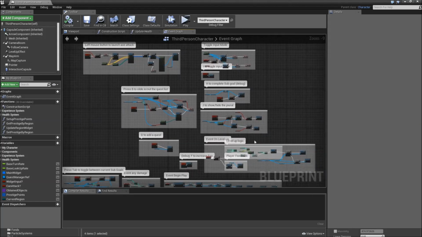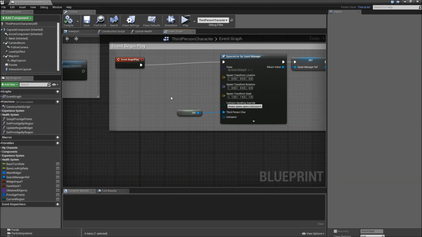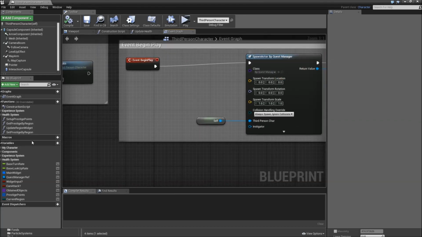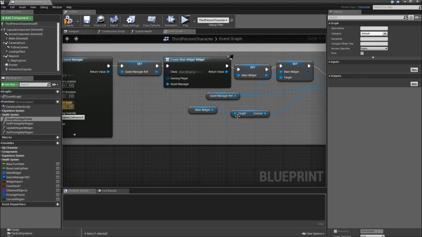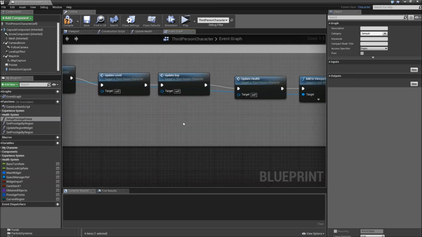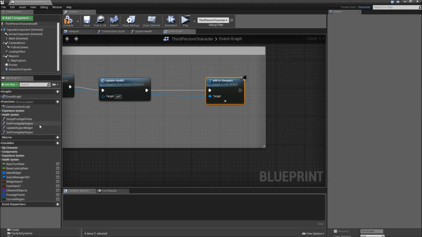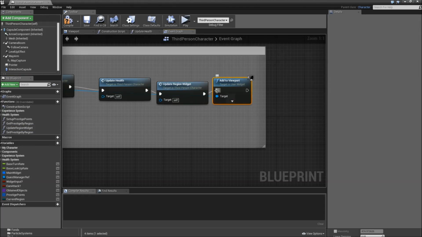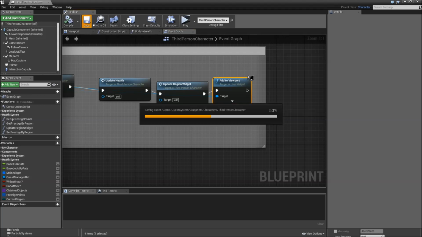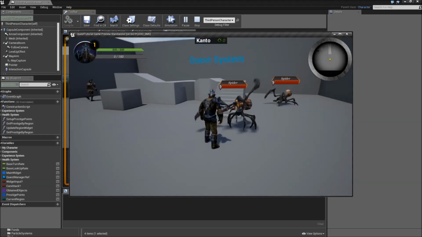So in our event graph, we'll go to event begin play. And before anything happens here, before we actually spawn the quest manager, we will set up our prestige points. Then we'll create the main widget, and directly before we add it to the viewport, we also want to call update region widget. Okay, if we play now, we'll just see our current region with 0 prestige.